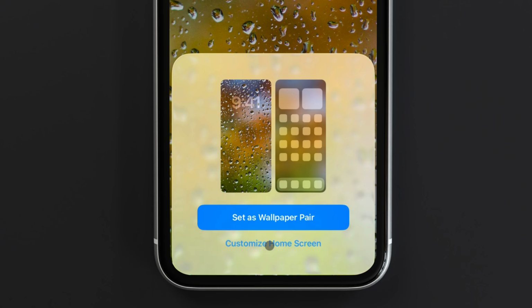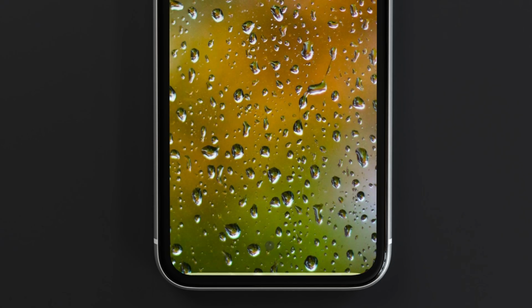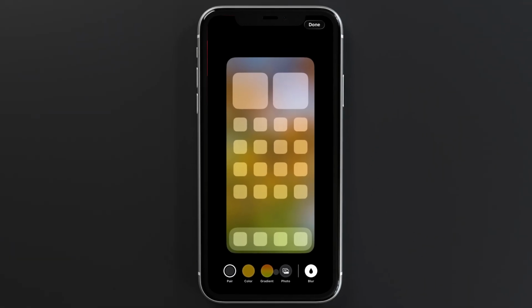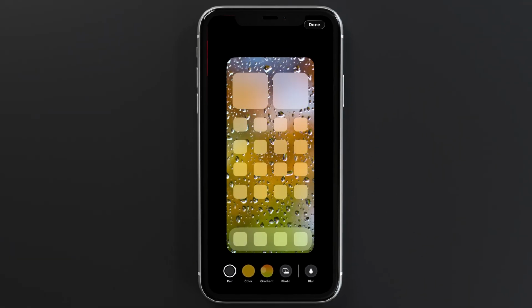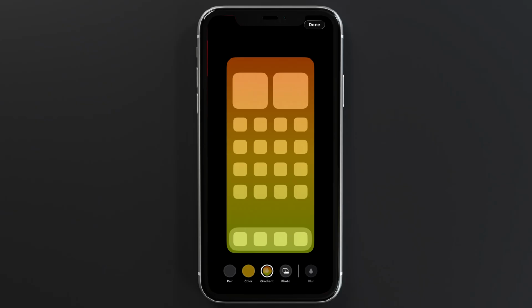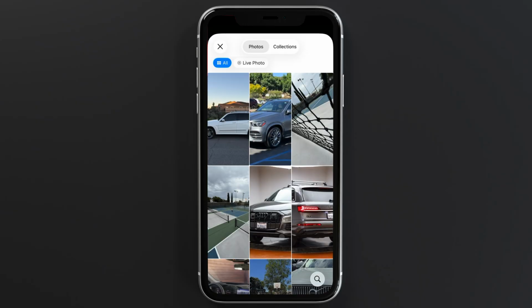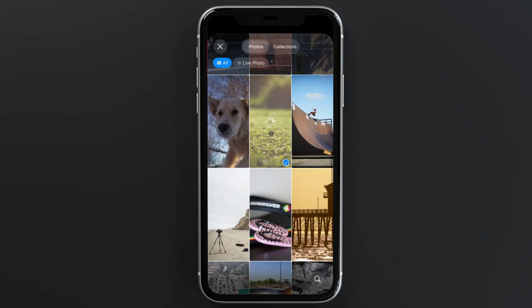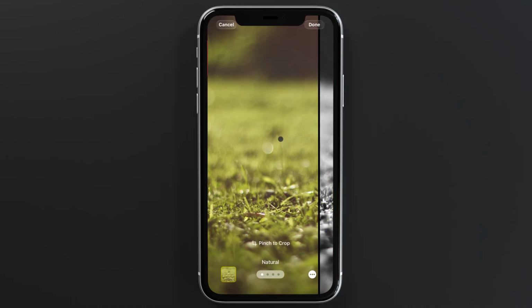Or if you'd like, you can customize your home screen. This allows you to adjust the look and feel of the photo when you're looking at your apps. You can blur, change it to a solid color matching your wallpaper, or you can even choose a completely different photo as your home screen background.